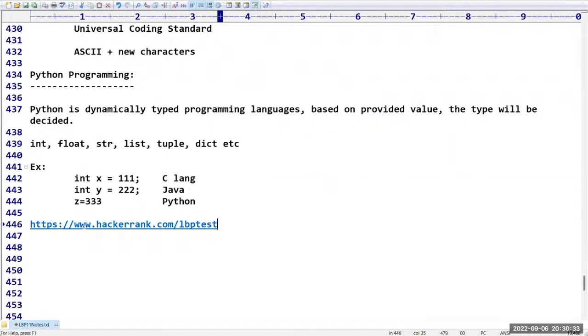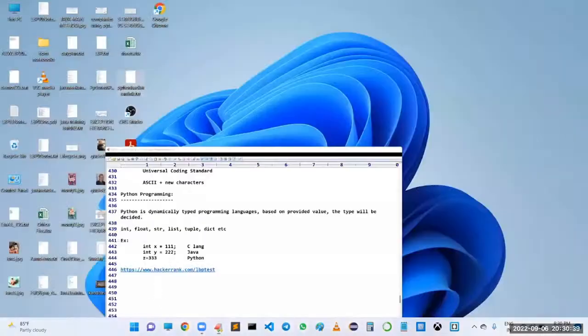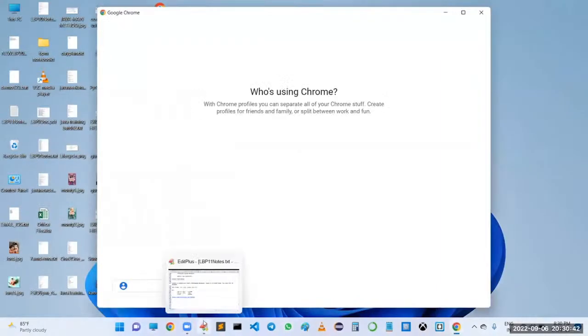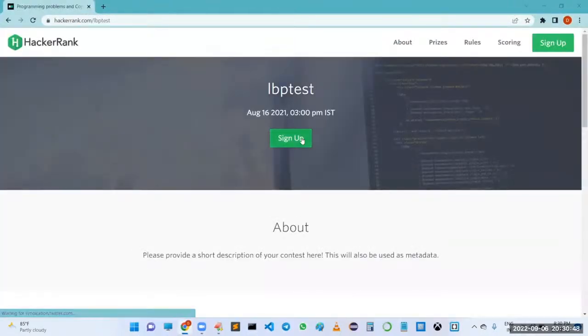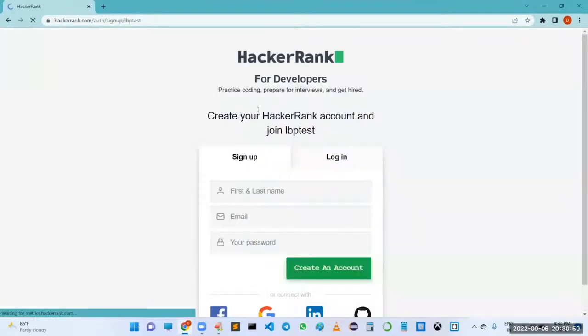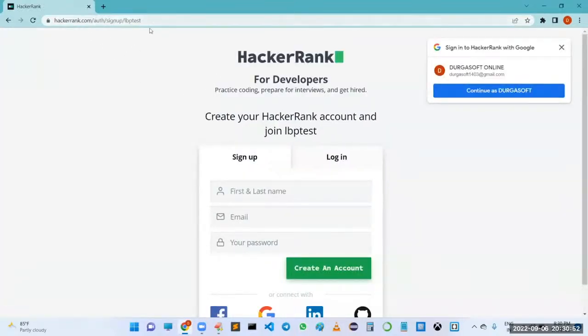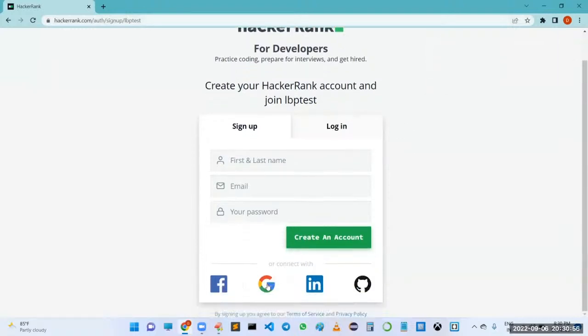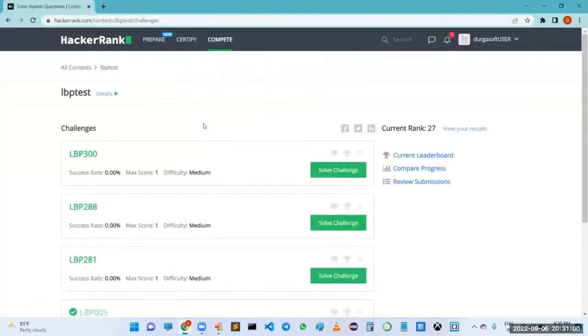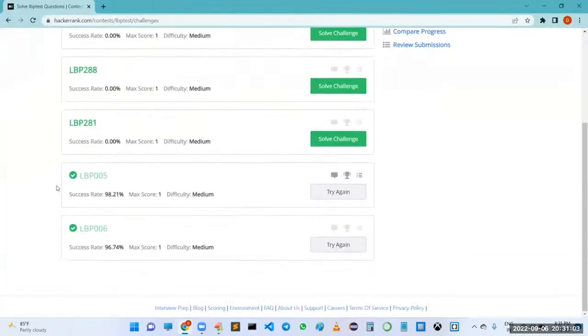Sumit, I already told you about the HackerRank demo link. In this, I added some programs, and we will practice those programs in today's session. I removed the previous programs and added some new programs. Sometimes it will ask you to sign up. You can continue or go with your Google account, select your account, and it will be redirected automatically.